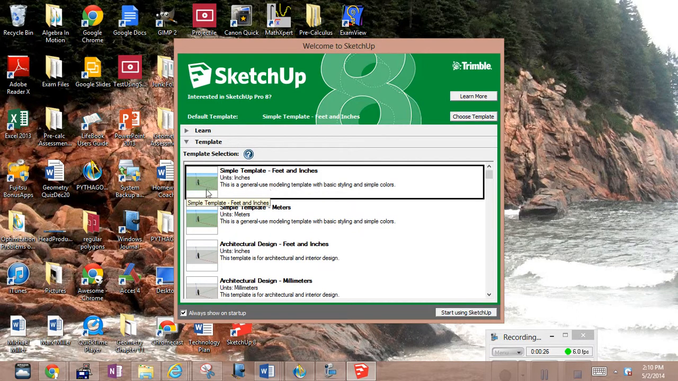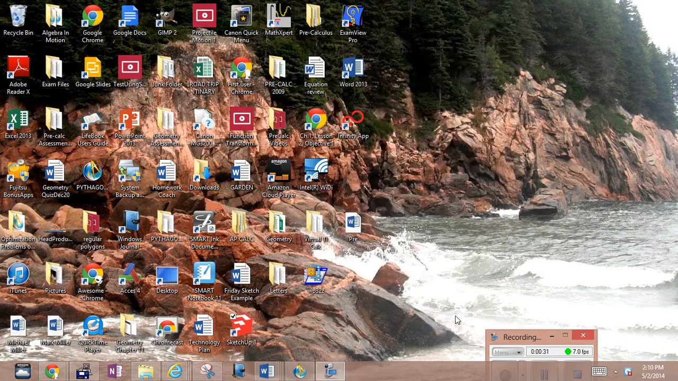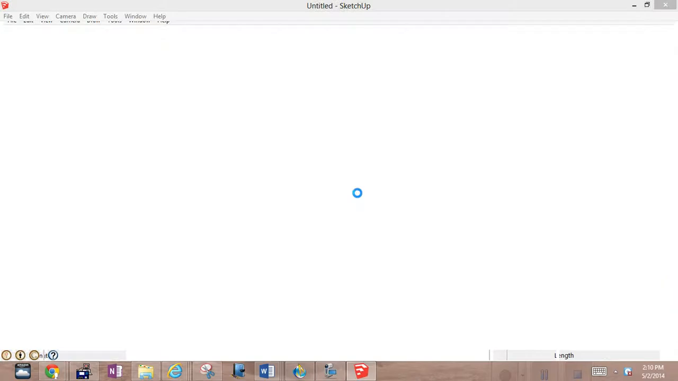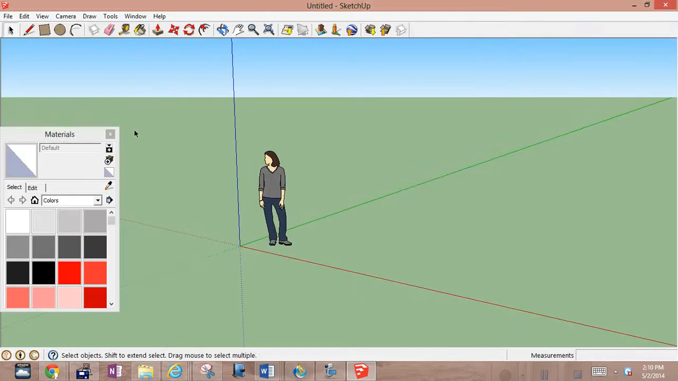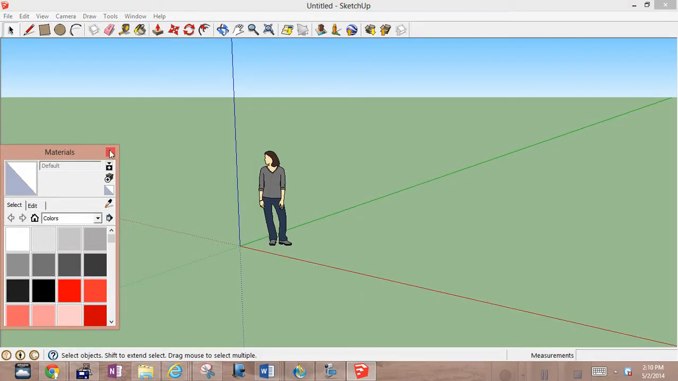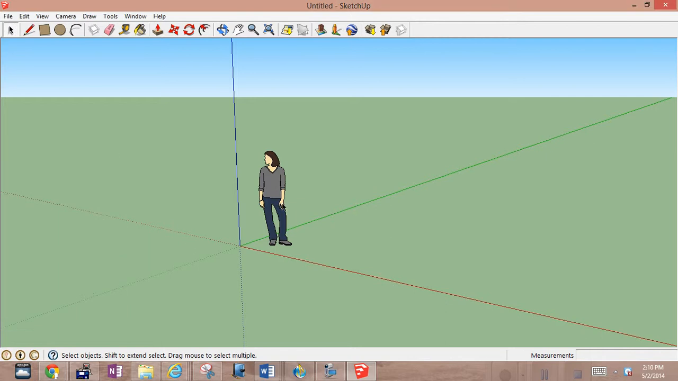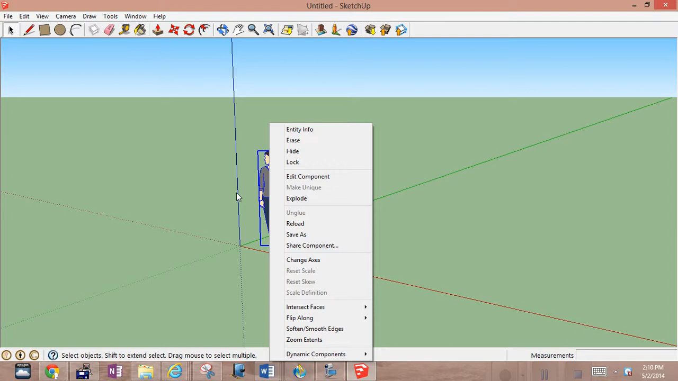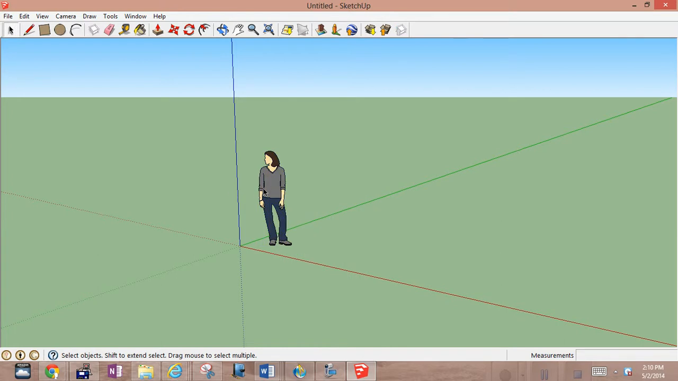Click on that to begin, and then start using SketchUp. All right. So SketchUp's going to load up, and here it is. Okay. So you may or may not have these toolbars open, but the first thing we see here is Susan. Susan is put there for you to have some perspective. You can highlight Susan, right click and delete, or erase. But I prefer to keep her there so we can have some perspective on things.